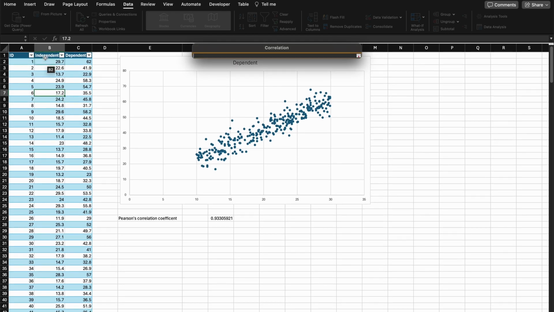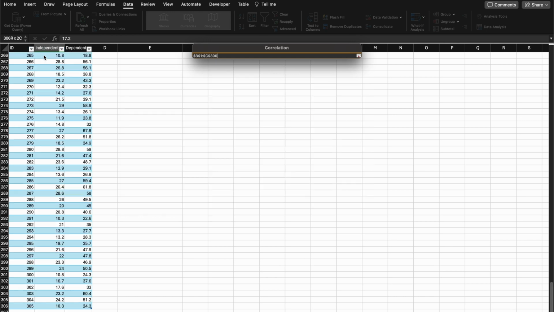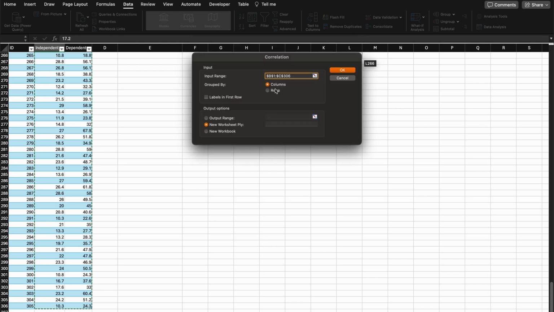All the way to the top, I'll click on Independent, hold down Shift and right arrow to select Dependent. Then also hold down my Control or Command key and then down arrow. Everything is selected, as you can see, the independent variable and the dependent variable. I'll expand again. Now I just have to make sure that in Grouped By, we have columns selected because we have 2 columns of data. And I'm going to say labels in the first row.